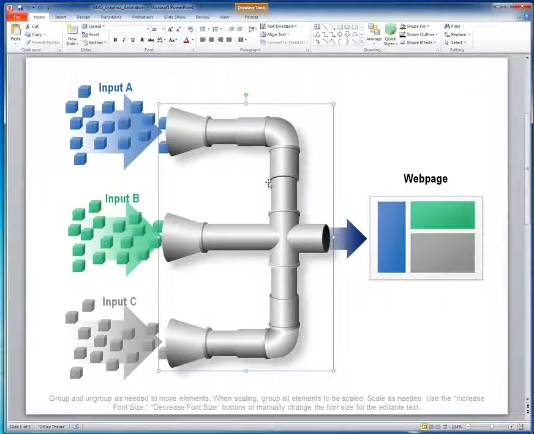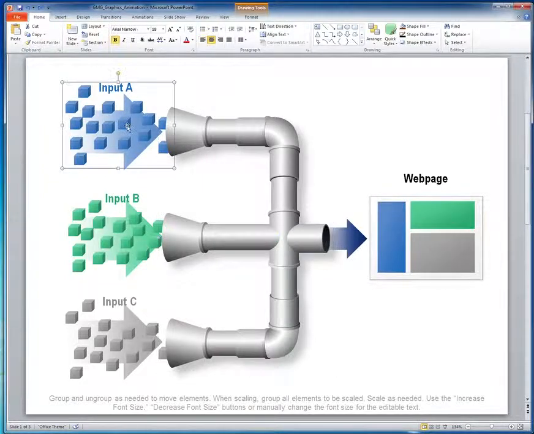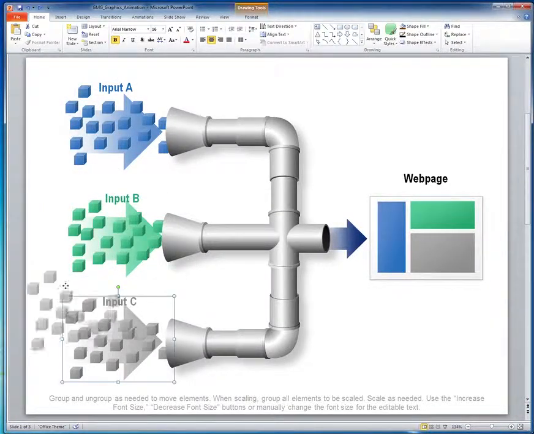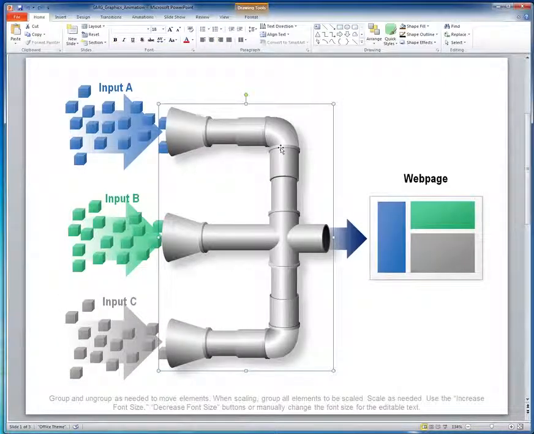Now, many of our graphics are composed of smaller elements grouped to create a larger graphic like this one. Also, similar elements in our graphics are grouped as well. This makes it easier to change colors and shapes of graphic parts to keep related shapes consistent in size and color. When the elements are grouped, it makes it easier to customize the colors and styles, such as on this pipe.